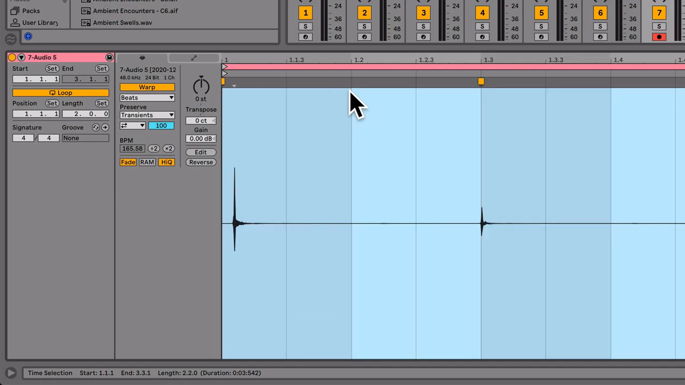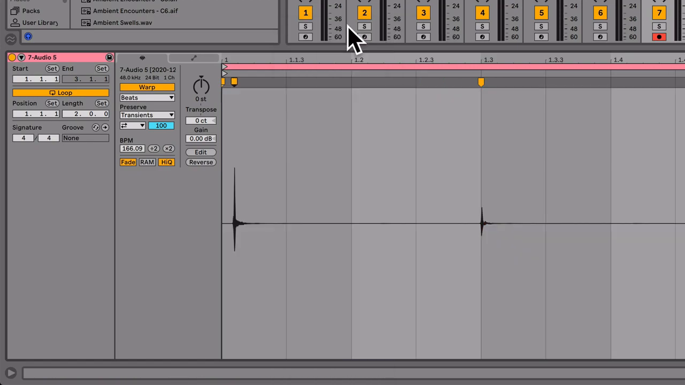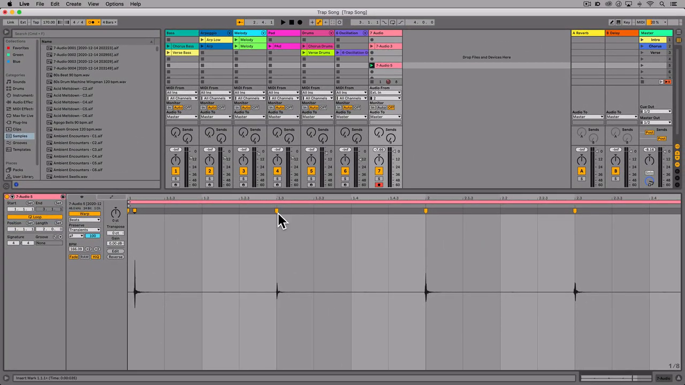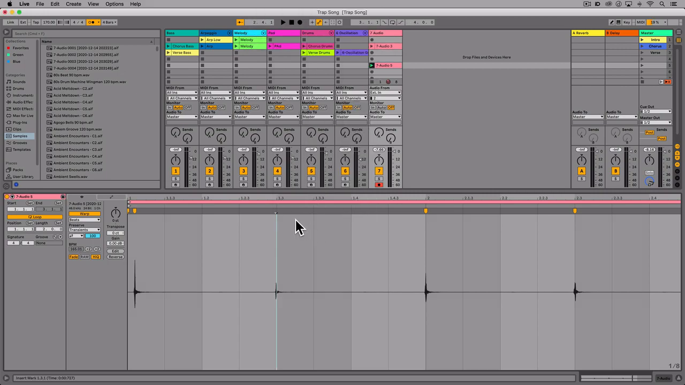So what we can do is actually draw in transient markers. There's a couple of ways of doing so. I can right-click on this little grey area here and select Insert Warp Marker. Now it's added a new warp marker. We can delete them by right-clicking and going up to Delete. So now a warp marker is gone. Alternatively, you can double-click up here and it'll add a new warp marker. One thing to note, since I've added that new warp marker, I'll still need to quantize it.